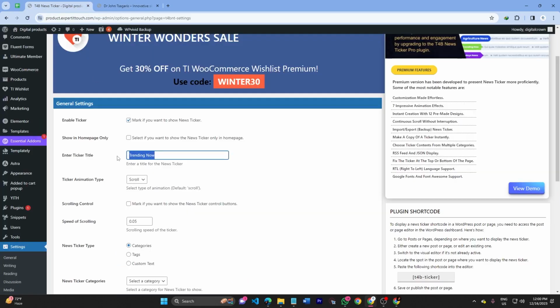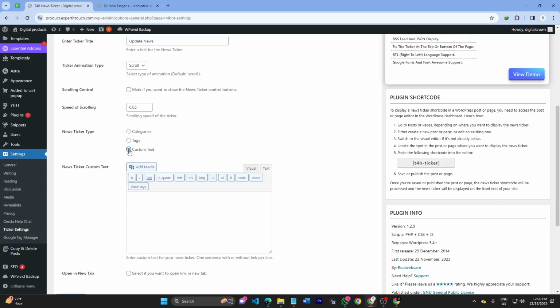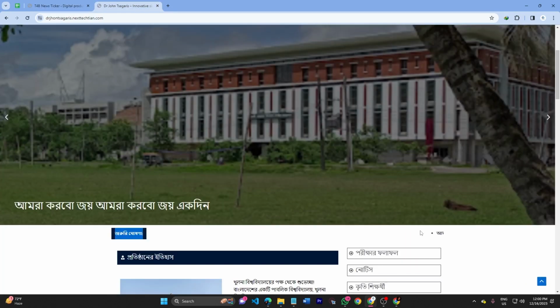So here I will update the title and the news sticker type. The type can be category, tag, or custom text. I would like to use custom text. Here we can say this one goes to the post page, and depending on where you want to display it, I'll just copy this text, and it will show over here.